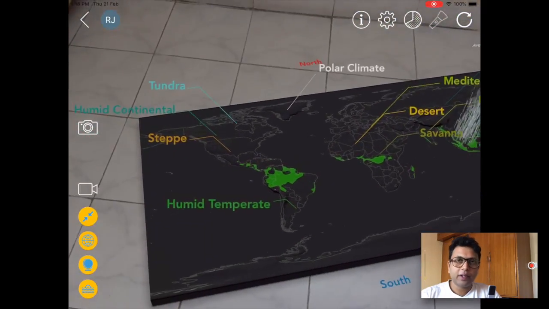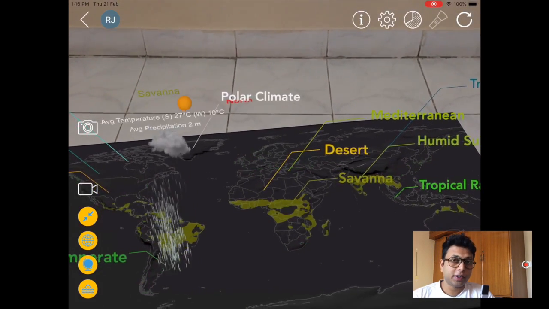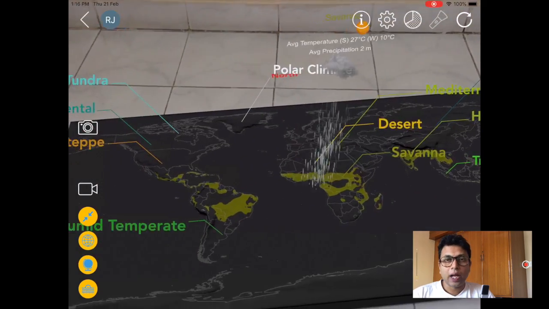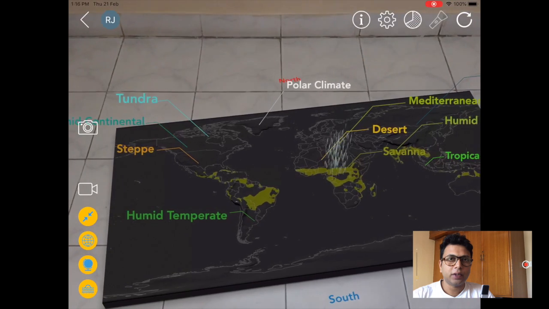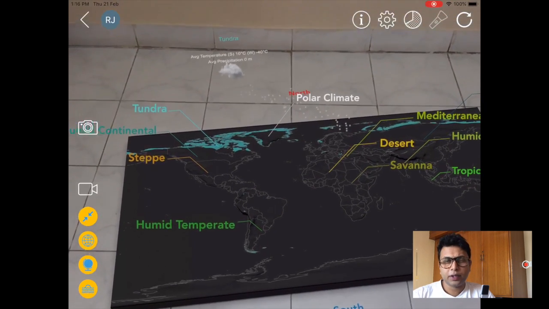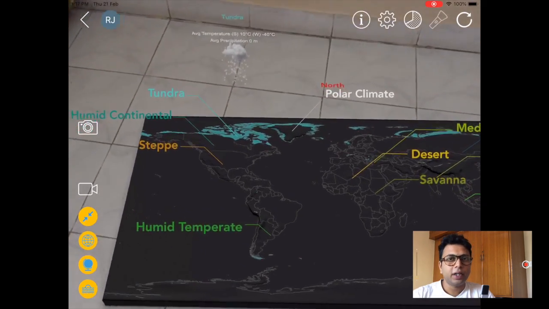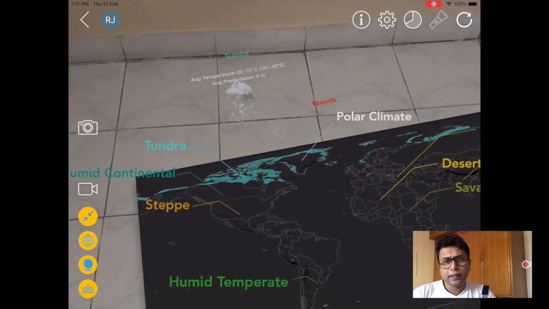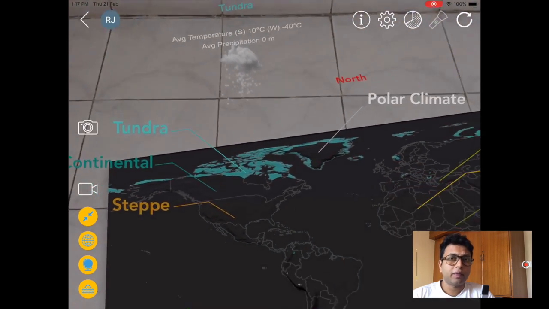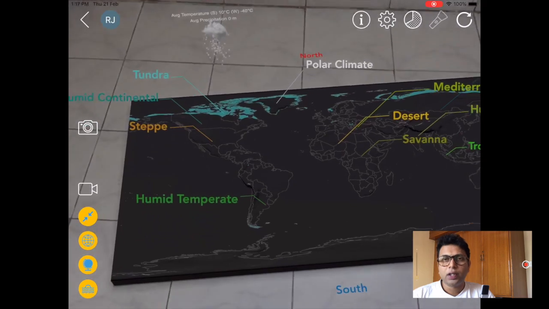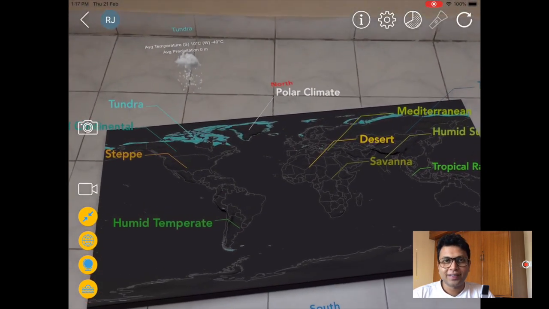We have included average temperatures, S for summer and W for winters, as well as average precipitation therein. Note that the units of these data will depend upon what locale you have set in your device. For me, the precipitation is in centimeters and meters. For you, it might be in inches and feet. The intensity of lighting as well as the rainfall will increase or decrease depending upon the rainfall data. And of course, for tundra and polar, we have got some snowfall going on as well.